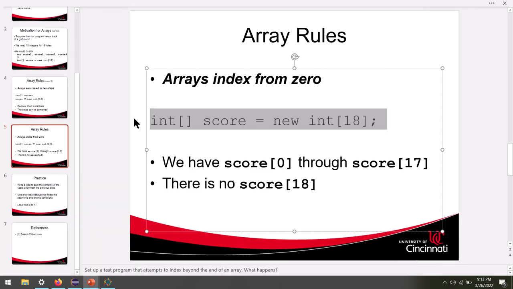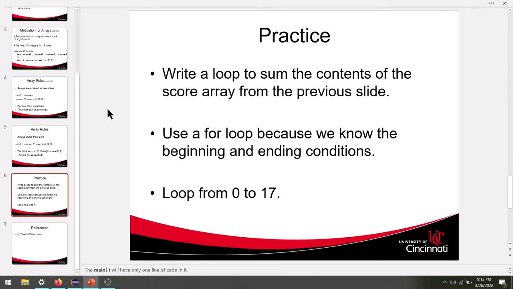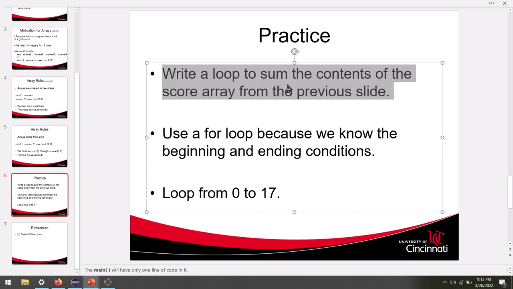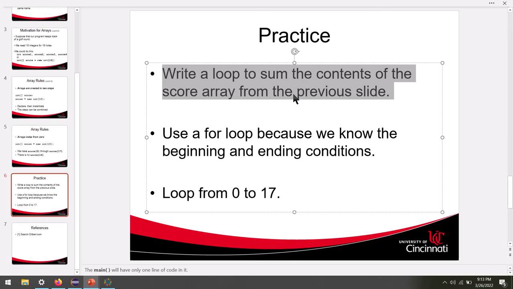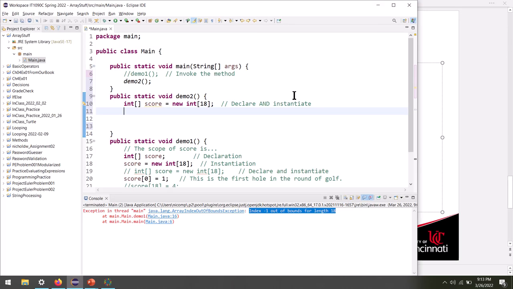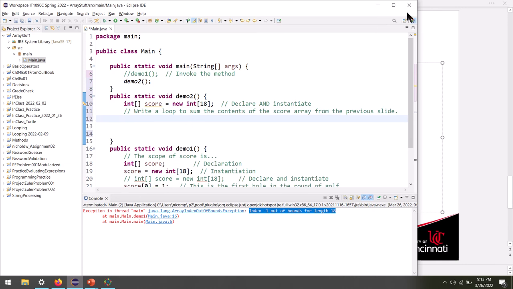And the slide says, slide 6, write a loop to sum the contents of the score array from the previous slide. Okay. Well, that's something we could probably use as a prompt. Take that command right off the slide and paste it right into our program, just so that we kind of know what we're up to.